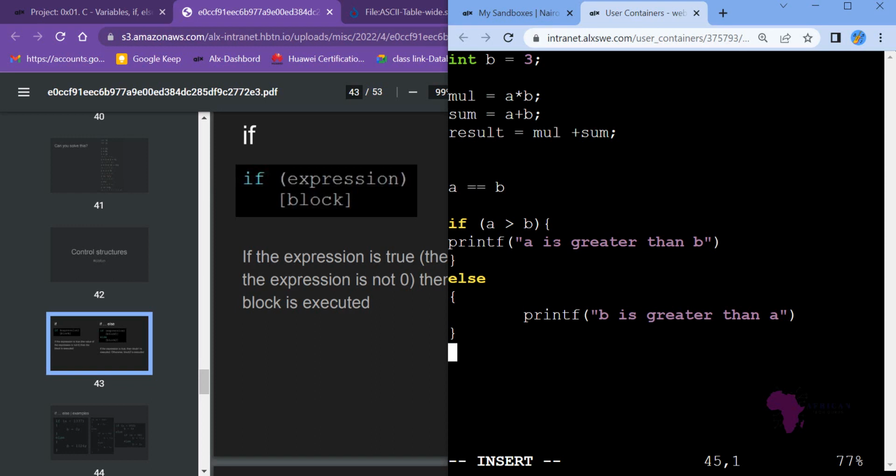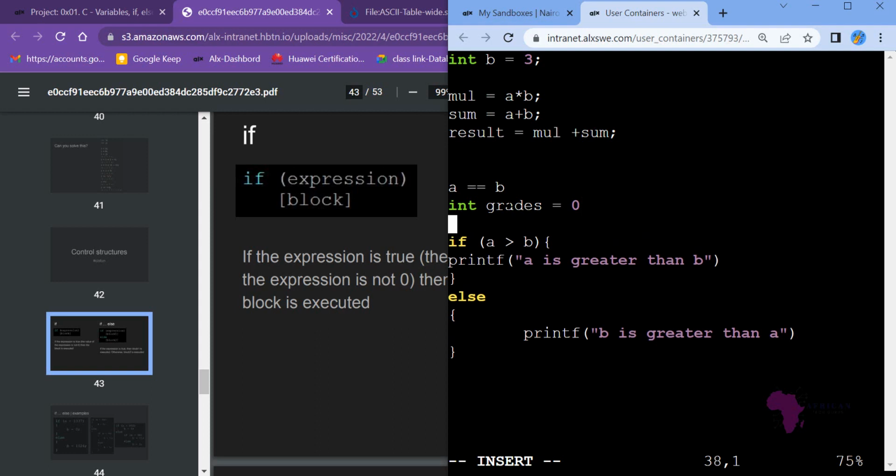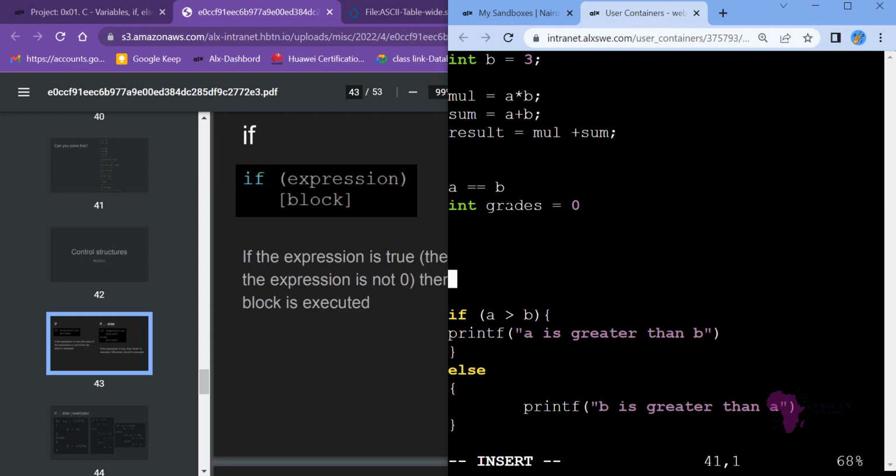Assuming we have more than one condition to test, allow me to create a variable here on top: int grades of student, equals 0. It may not make sense, but I'm trying to bring in another perspective: imagine you are creating a grading system where it grades students based on the marks they score.